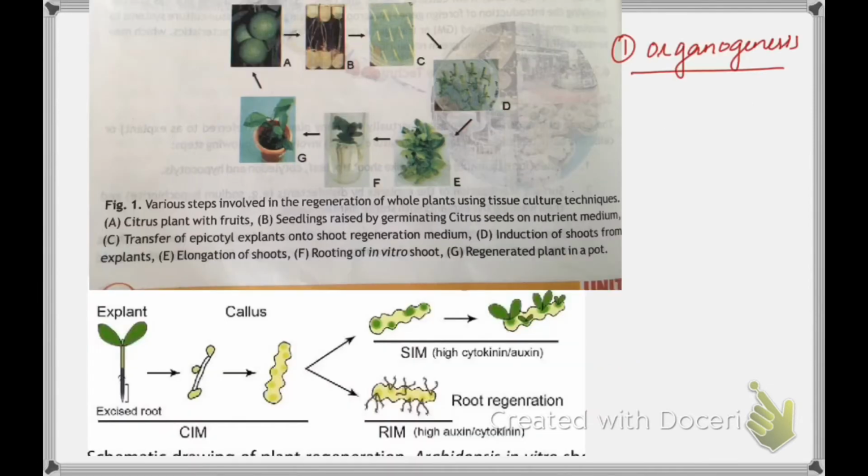Here we can see citrus plants. We regenerate citrus plants from the explant through plant tissue culture. Here what we do, first we generate seedlings. If you see here, they are generating the seedlings by germinating the citrus seeds on a nutrient medium. And we transfer that epicotyl to a medium, and first we induce shoot from that. Then these shoots are separated and kept on a root medium, generating roots. Then they are kept for hardening and transferred to the field.